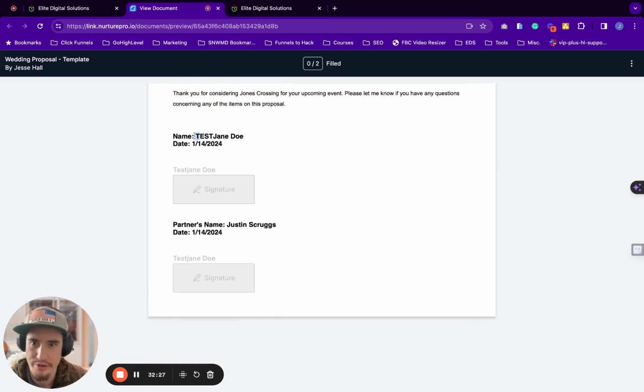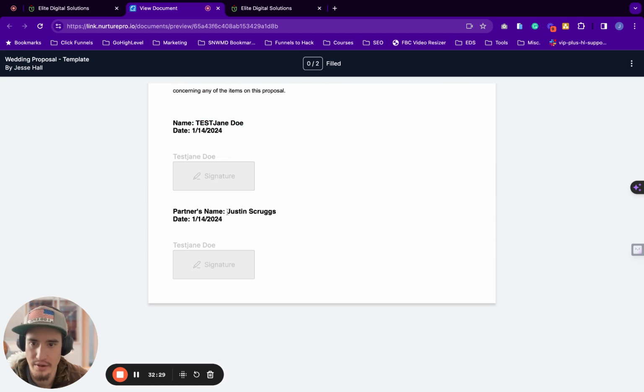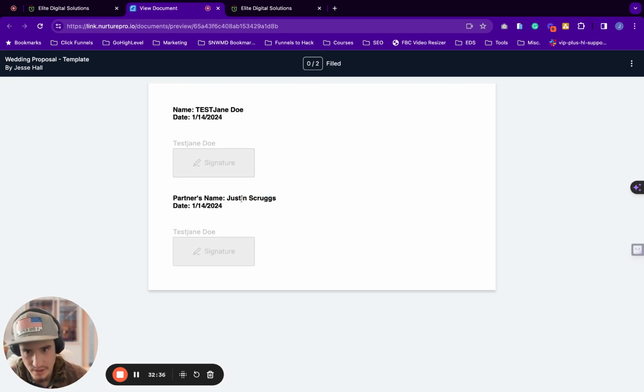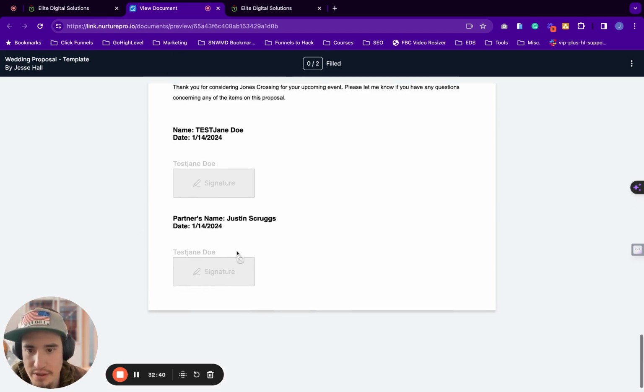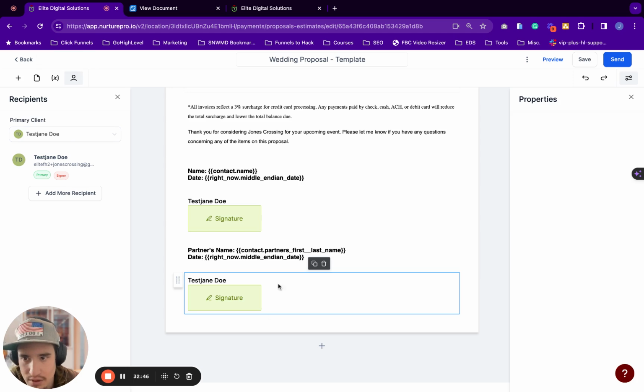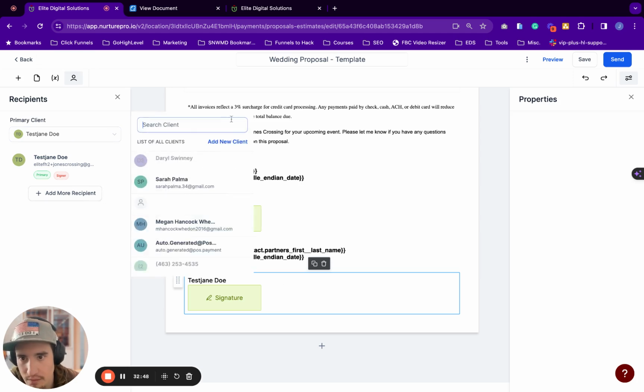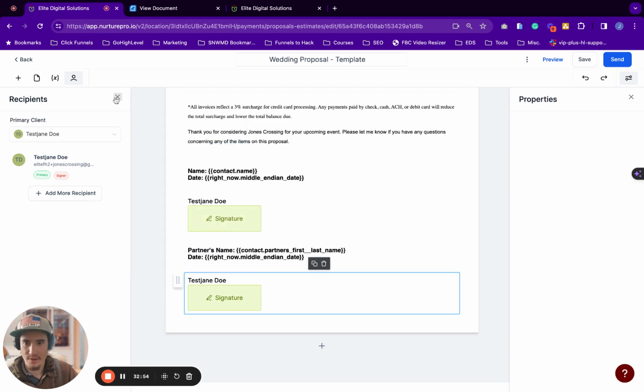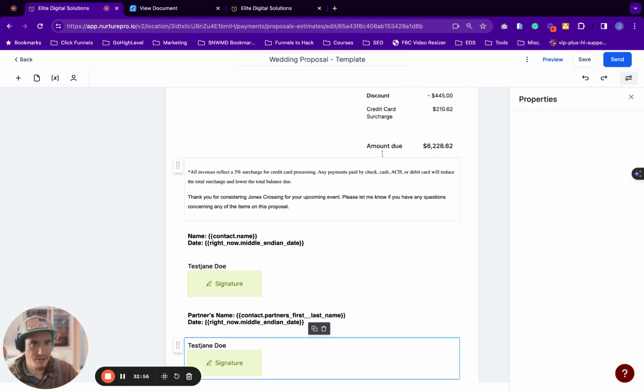And you can see it pre-filled the test Jane Doe, and then in the pre-tour survey, I had it filled out that the partner name was Justin Scruggs. So that can pre-fill there. And then if you wanted to set it up so that the partner could sign it, you would just have to make sure to add another recipient and make sure that the partner is created as a contact in Nurture Pro. That's how we can collect two signatures.